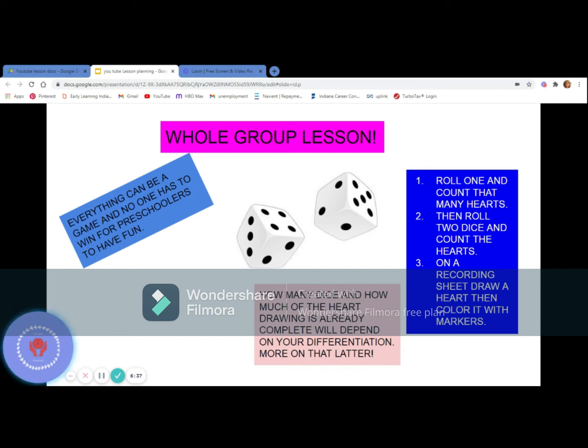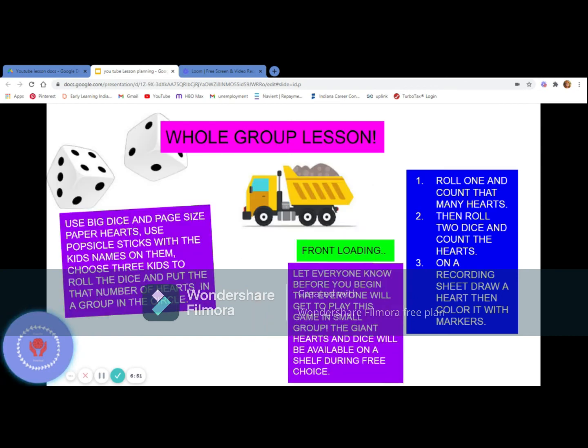Now, you will have a sheet with a traceable heart. You will have a sheet with a partial heart, half heart, and no heart. You're going to use some popsicle sticks with the kids' names on them to choose 3 kids to roll the dice and put that number of hearts in your group circle.